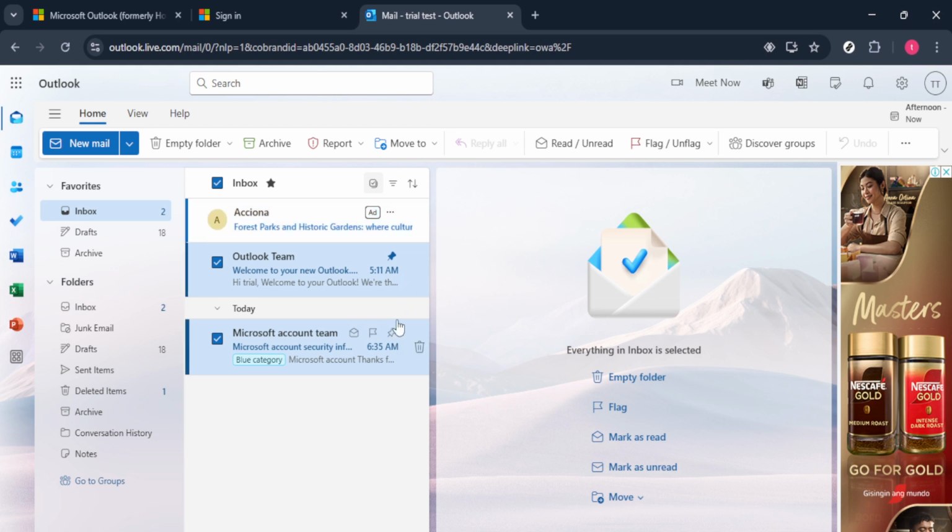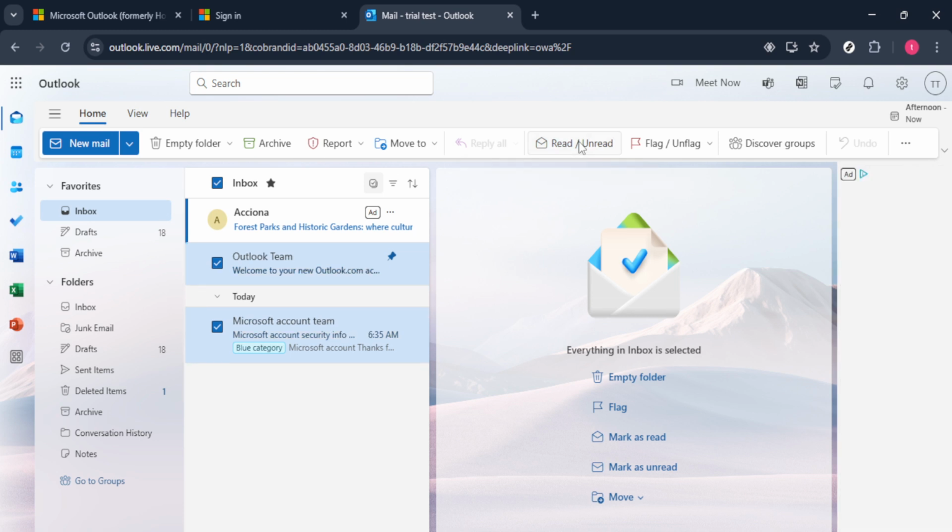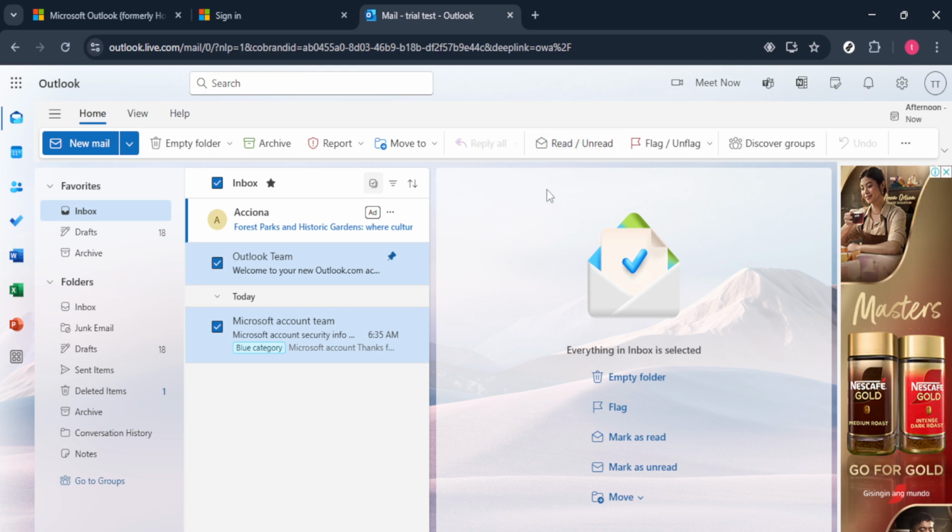The next part is just a few clicks away from having a neat and tidy inbox. At the top of your screen, look for an option that says Read/Unread. Locate it and give it a click. By doing this, you're effectively commanding Outlook to mark all those selected emails as read. It's that simple. This action is not just a time saver, but it's also a great way to reduce stress caused by seeing hundreds or even thousands of unread emails.